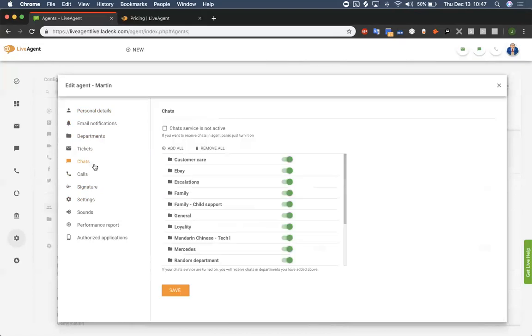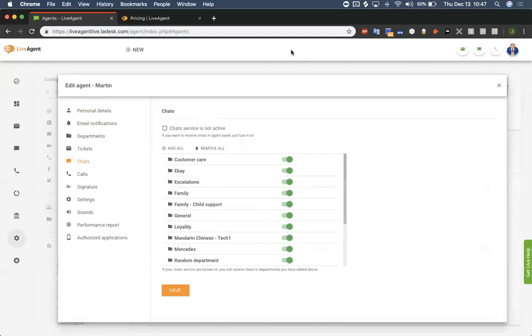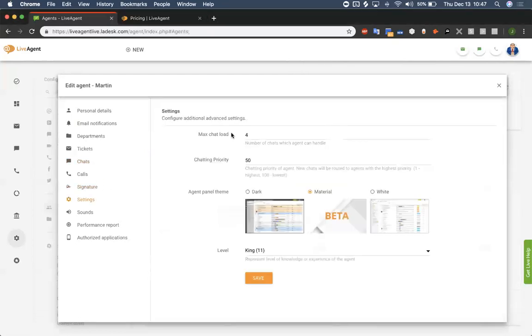You can even turn them on or off for chats. Like if you see that Martin is logged in, he's online, and he doesn't have chats on, you can say, hey, I'm turning your chats on for you. Just hit save, and now he's going to get chats going to him. You can set that here as well. You can even set their chat load, and you can even set their chat priority from here.